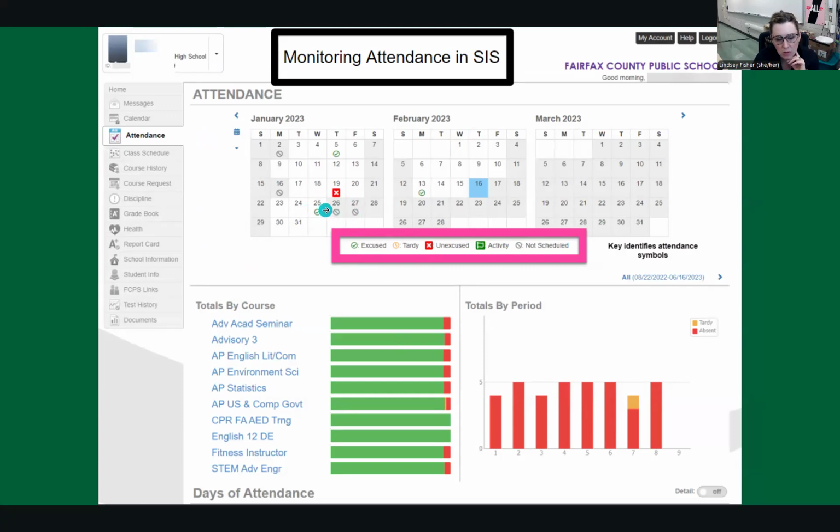If there's a little no symbol, that means there was no school on that day, so no attendance was taken. They also have it by course, so you can see where a child is missing some courses. So perhaps if you're noticing they're missing a whole lot of AP English Lit, you don't want to schedule a doctor's appointment during that when possible, or something along those lines.